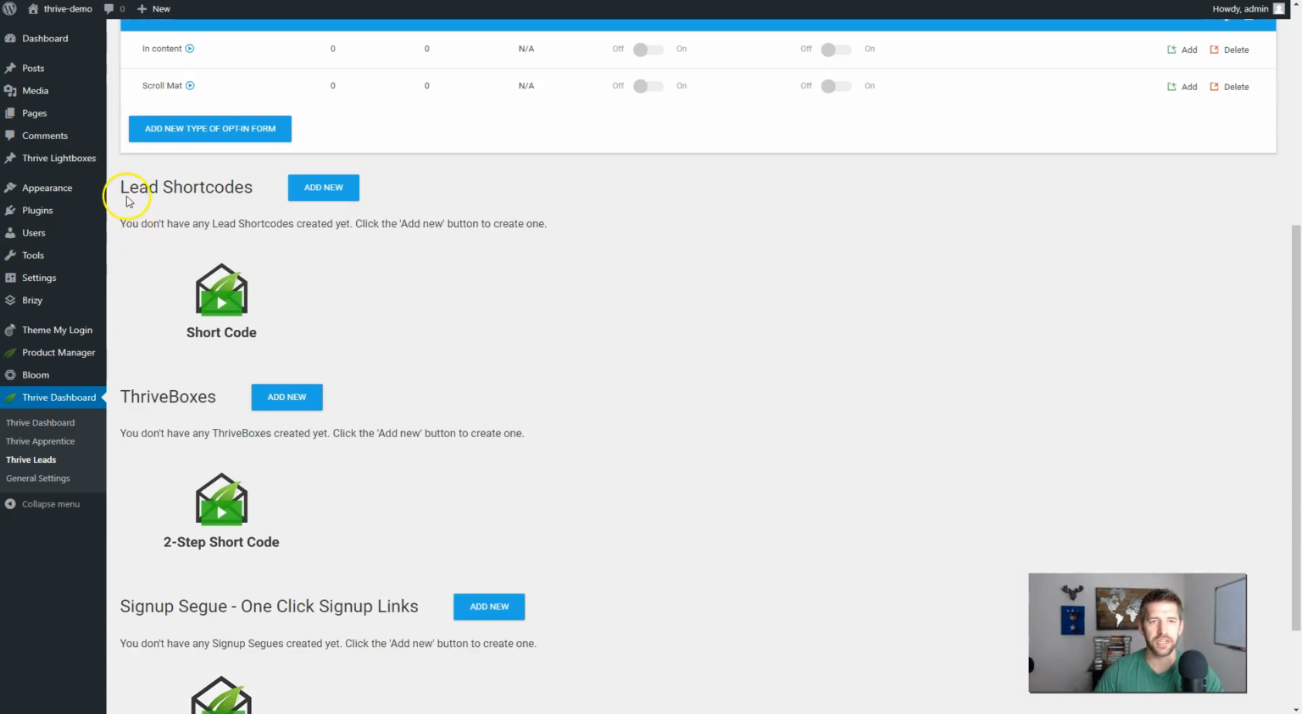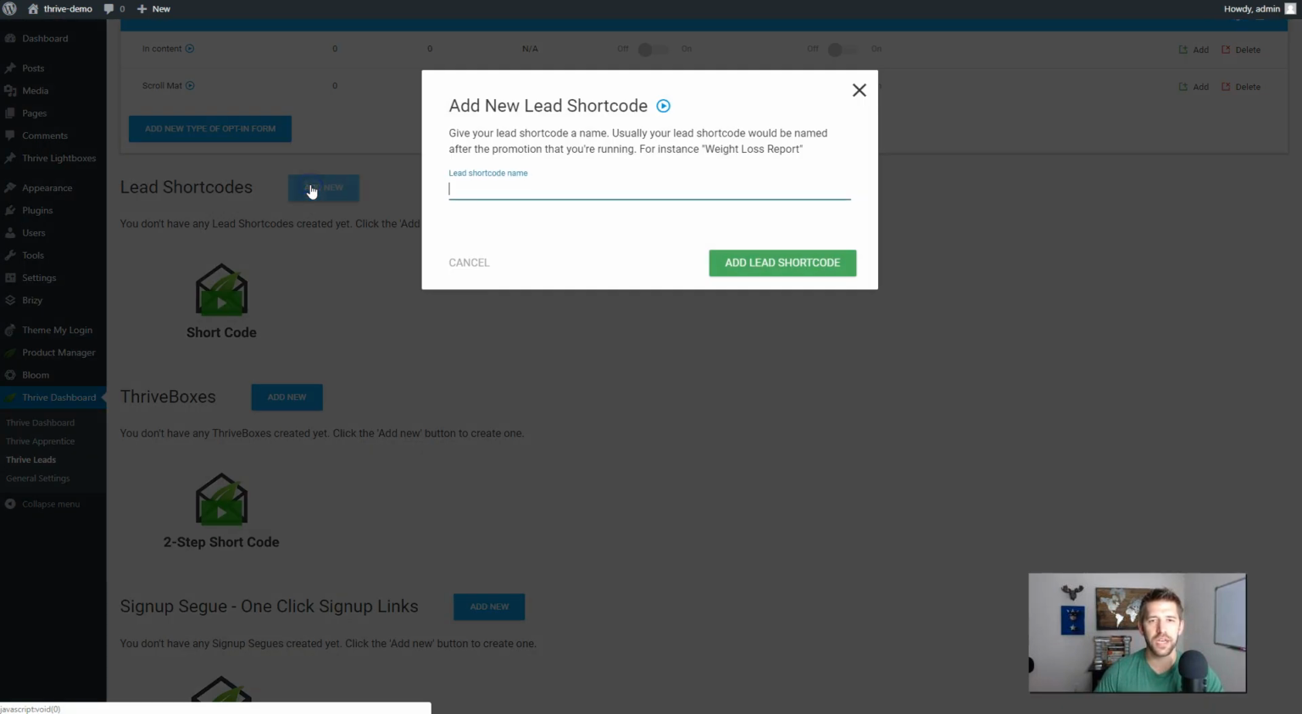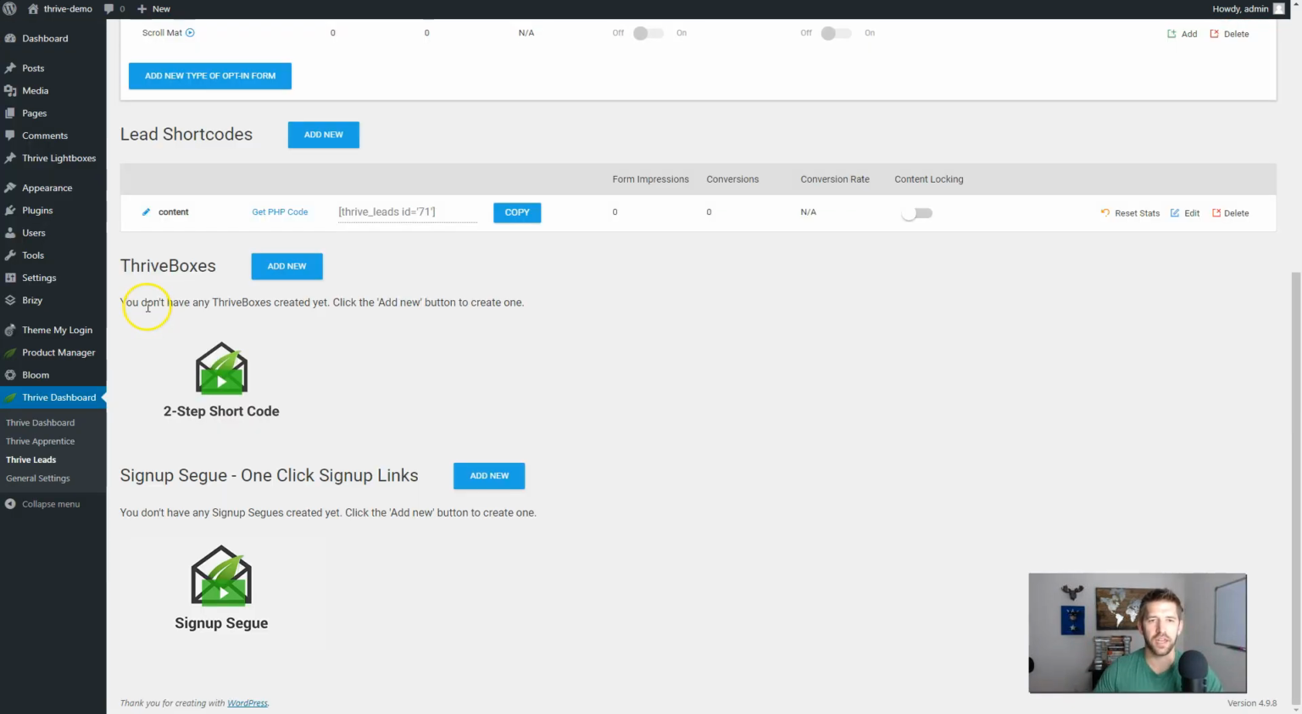Then moving on down here, you've got lead shortcodes, and shortcodes are a lot of what Bloom does for their in-content forms. This is basically an individual form that you can build, and it won't show up unless you actually put the shortcode into your content someplace. We'll make one real quick. And Thrive Boxes is like shortcodes, but instead it's a triggerable event.